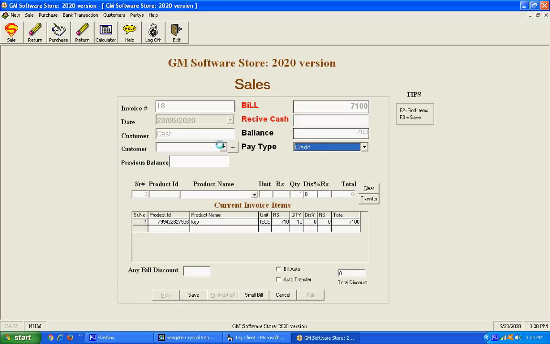I select credit, and the customer name is Scott. First I enter this 7100 amount against Scott's account. Press save, and the record is saved. Press the new button for the next transaction, select credit, and select Scott. The system shows me the previous balance of Scott is 7100. That means today we have a good result from our software, which performs the perfect output.